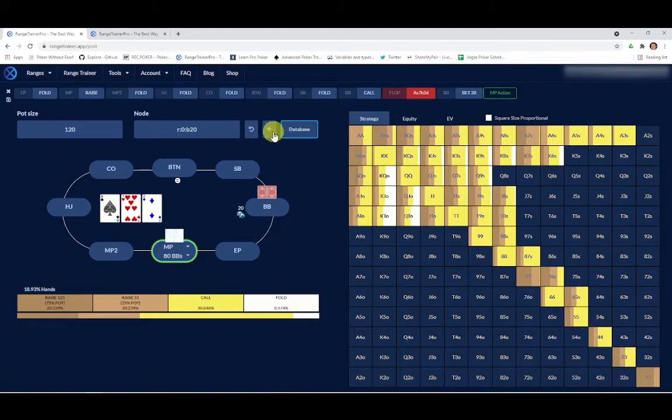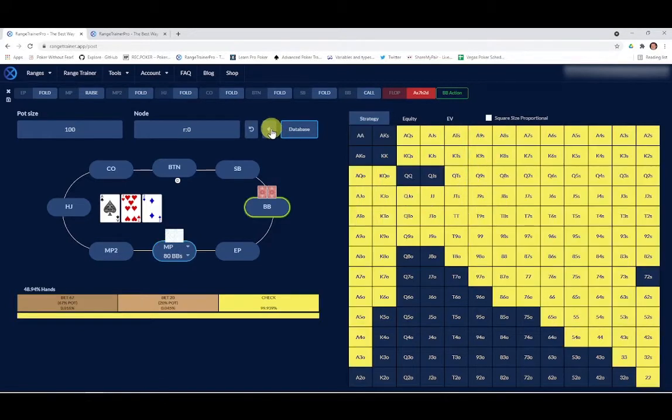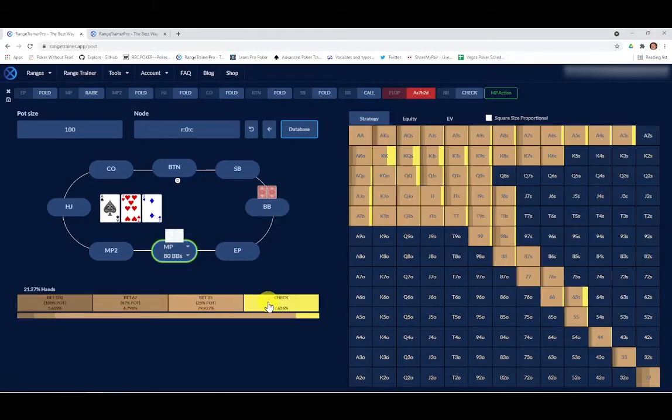I'm going to back it up again and go back to the big blind's action, and then have the big blind check like he should do pretty much every time. Okay, let's say that I'm finished here. Let's say that this was all I wanted to see. I don't want to go any further into this flop texture.